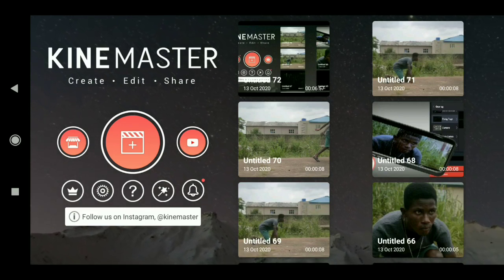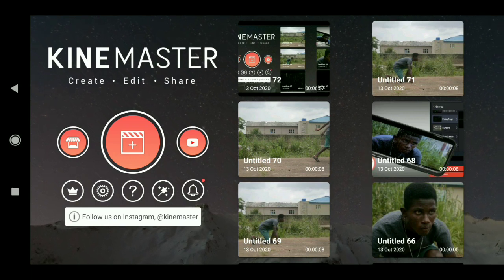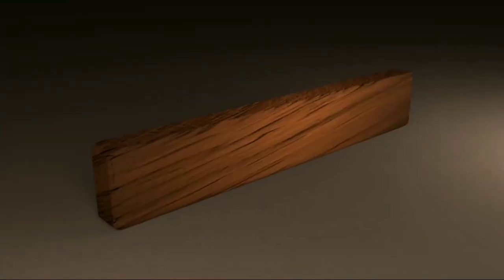In today's video I will show you guys how to get unlimited video layers in your KineMaster.